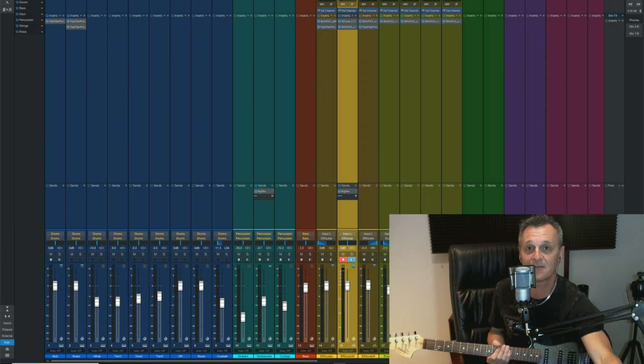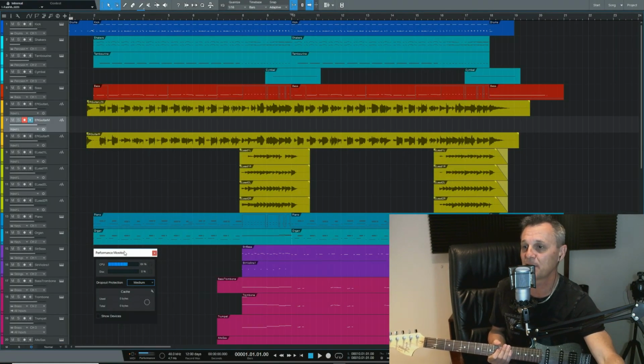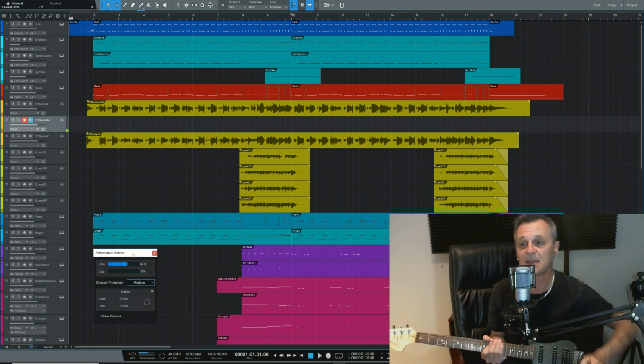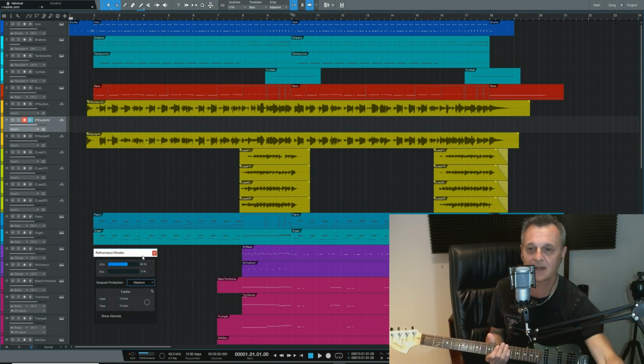I'm going to close the console view here and just keep an eye on the CPU monitor down in the bottom left corner here, and that'll go up a little bit in the second half of this piece of music. It lasts about 40 seconds or so, this piece of music, and you'll see it go up as more instruments come in. Let's go ahead and record this guitar.